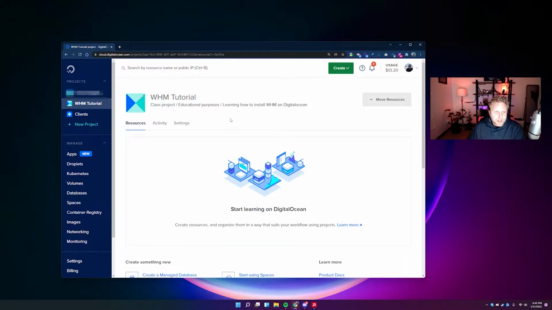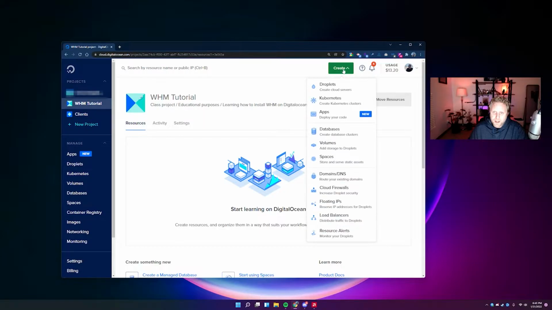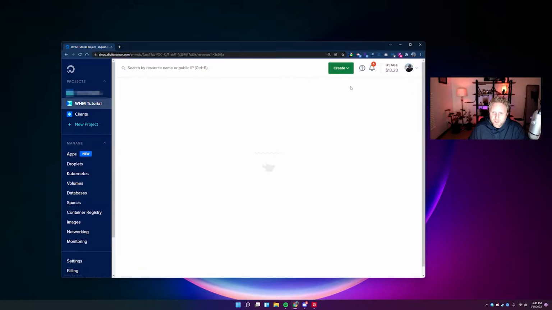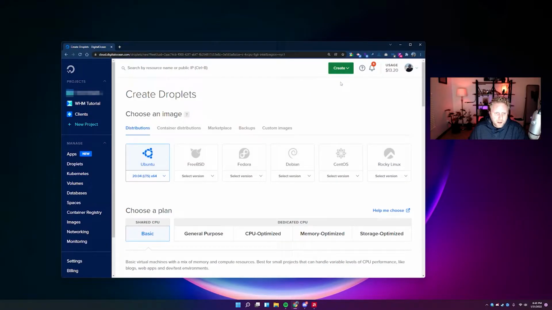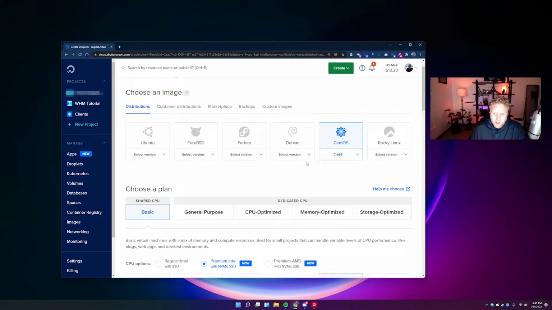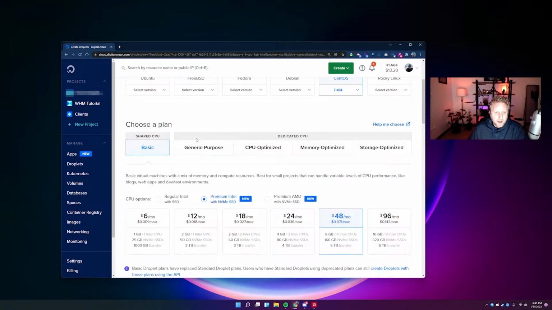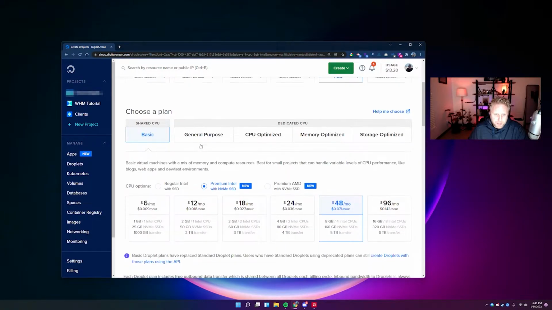Okay, so now that we're in our project that we just created, we're going to want to create a server, or what it's known as a droplet on DigitalOcean. So we'll click create droplet. Web host manager cPanel works on CentOS, and you need to use version 7. 8 is not supported currently. So make sure you use CentOS version 7. That's important. And then you want to scroll down and choose your plan.